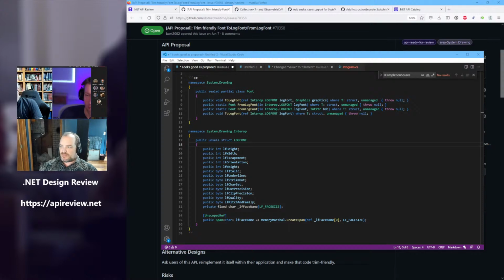Sorry, I think I'm missing this. Where would the copy happen, or when would the copy be made? Not in any code that's visible on the screen, but if a user cached a static readonly and then they wanted to directly access LFFaceName, rather than only using this as a FromLogFont and then accessing the relevant data through the font type that gets returned, if they wanted to directly access LFFaceName, that would then copy.